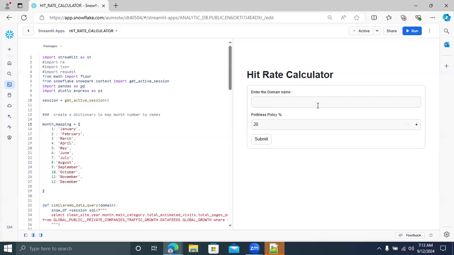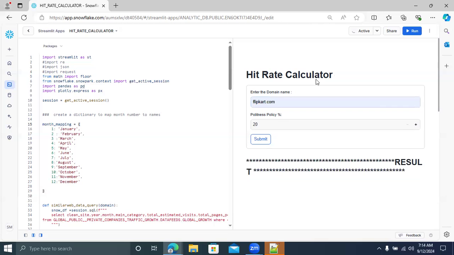Now you can type the domain name. This is the text input. The politeness policy is a number input. You can see one plus symbol is there, so you can increment the values: 21, 22, 23, 24. You can increment the politeness policy like this. But the default value I'm keeping is 20. Now, can you give some domain name? Use flipkart.com, keep the 20%, and click on submit.